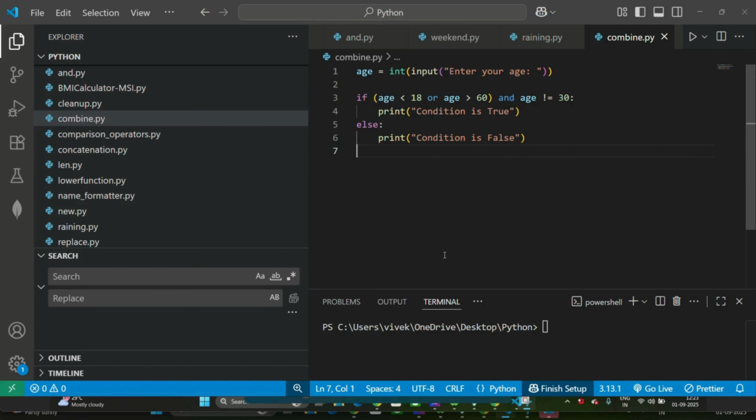Let's write a Python program with combined logic. Here is the code. Age equals input, enter your age. If age is less than 18 or greater than 60 and age is not equal to 30, then it will print condition is true. Otherwise, it will print condition is false.